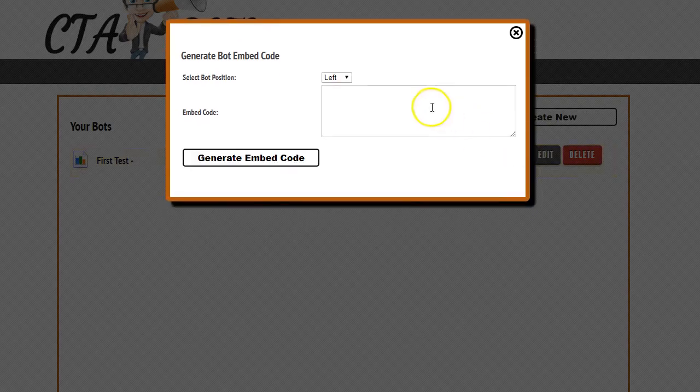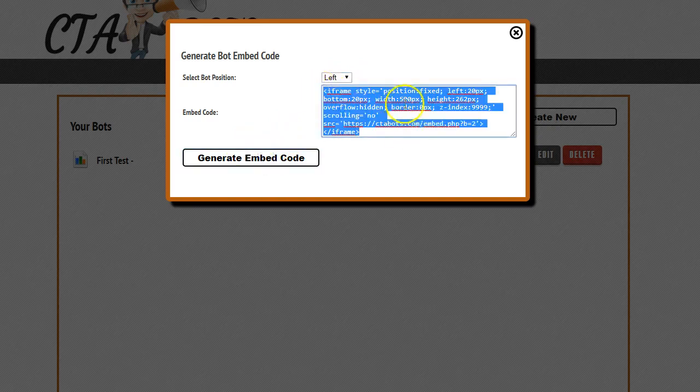and you can then go ahead and click the Embed button. It's going to ask you if you want your bot to show on the left-hand side of the screen or the right-hand side of the screen. That's up to you. That's your personal preference. Once you select which one you want, simply click on Generate Embed Code, and you can go ahead and take that code and put it inside of your website.